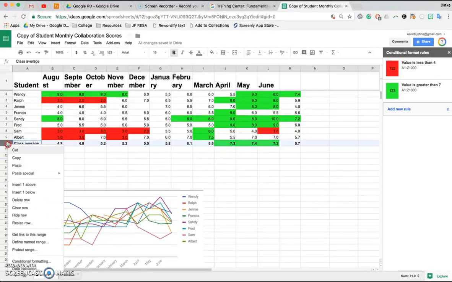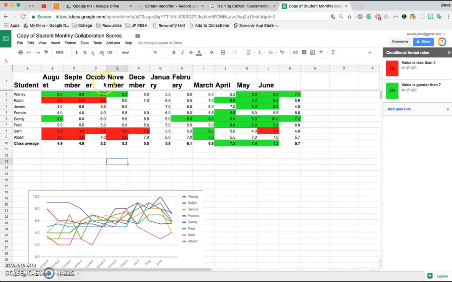Again, the class average doesn't make too much sense to look at, unless you were trying to figure out maybe there was a month where you were particularly low as a teacher, maybe you just felt you didn't cover the material well. You can quickly look at that if you wanted to just by clicking around here.